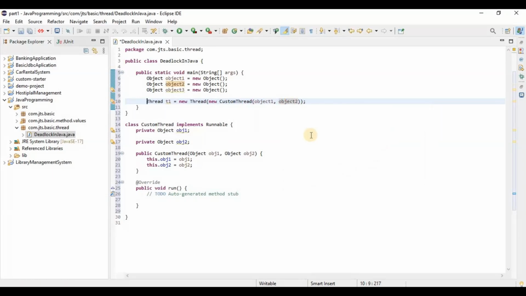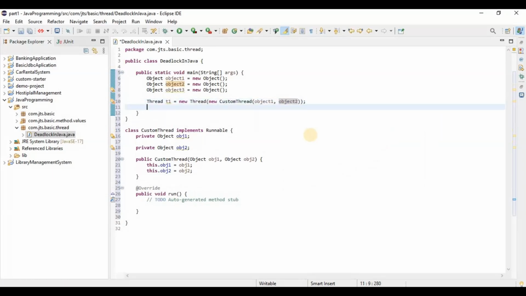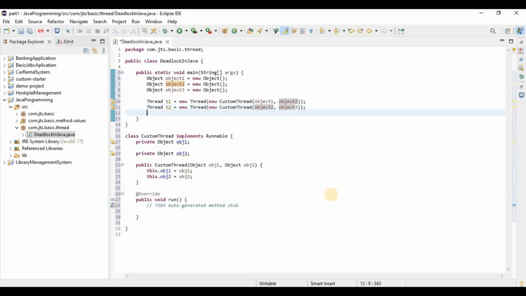In a similar fashion we will create another thread t2, and here we will pass object2 and object3. Again we will create another thread t3, and here we will pass object3 and object1.